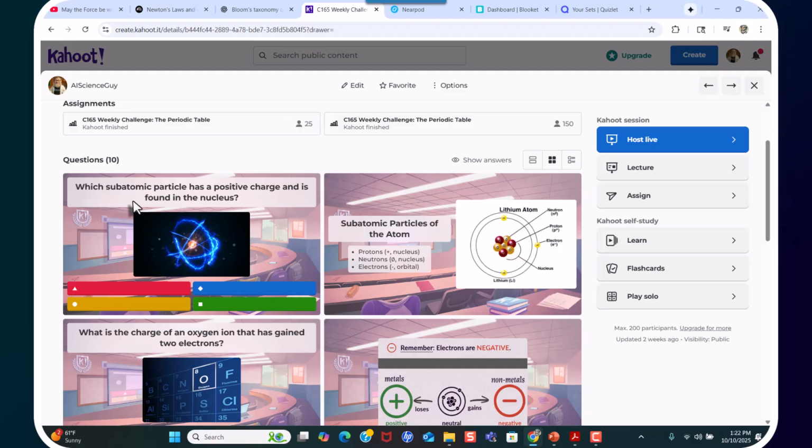So what the students do is they come in, they get their first question. Which subatomic particle has a positive charge and is found in the nucleus? Right. So then they answer that. There's proton, neutron, positron. The answers get randomized, but the questions themselves are always in the same order.